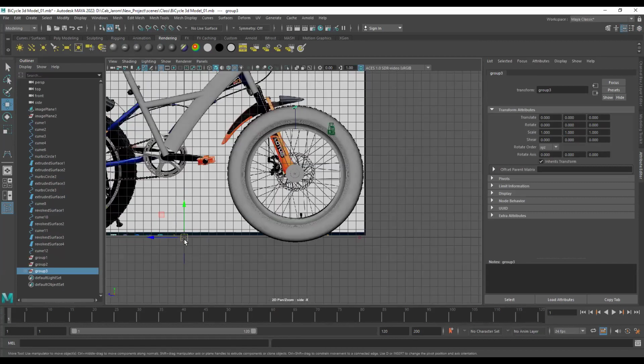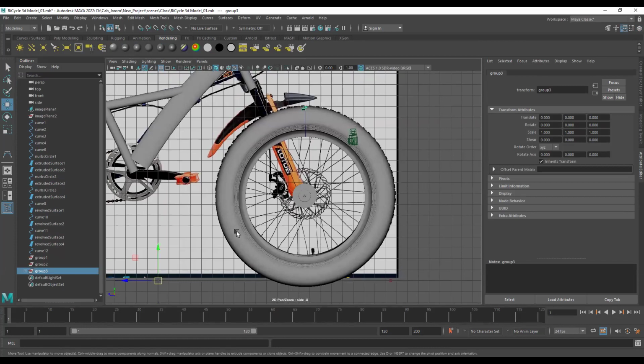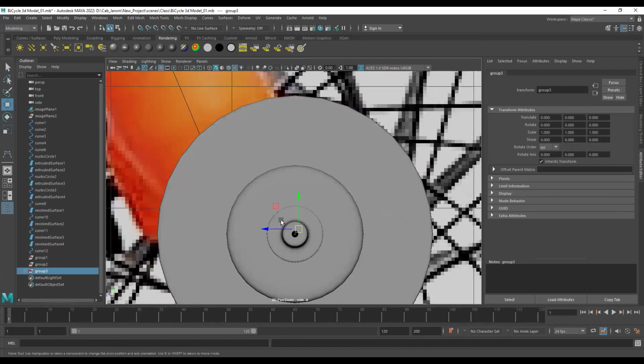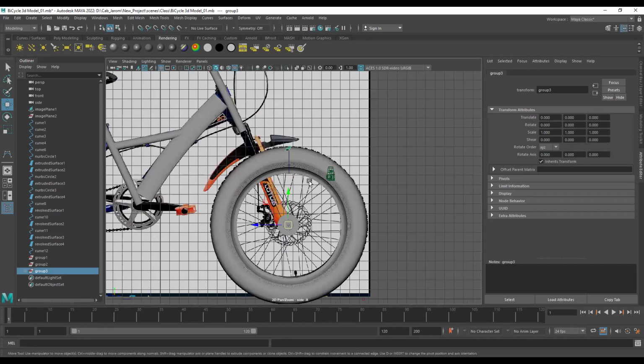Now I want to move this pivot to the center. So what to do now? What is the shortcut? The shortcut is: hold D on your keyboard, D for dog, hold D and move your pivot, go closer, and press D again, hold it, and make it exactly simple.